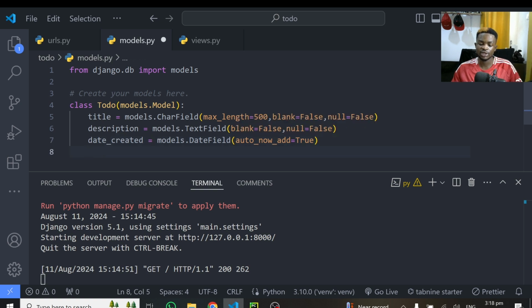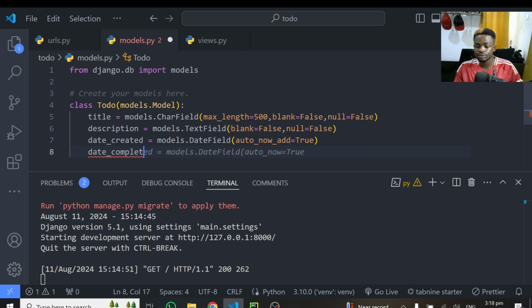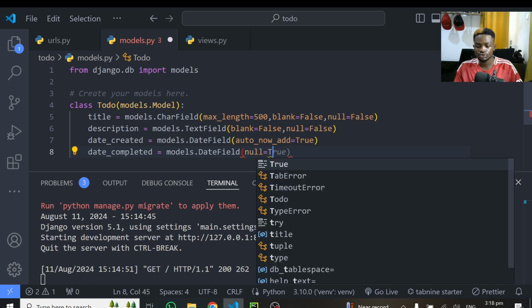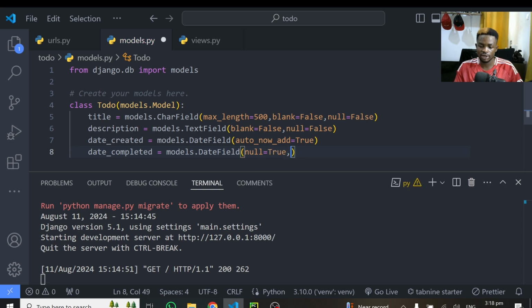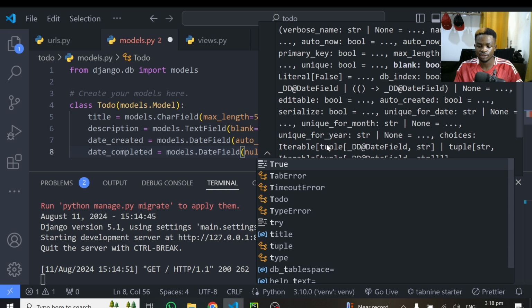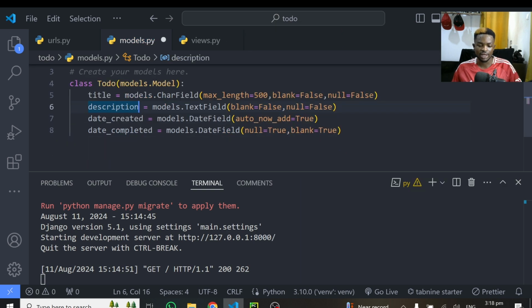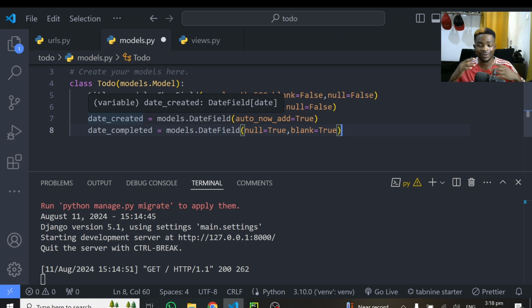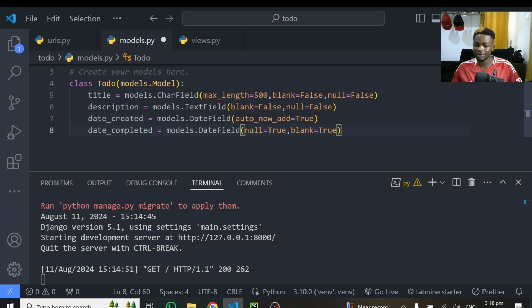Then we also want the user to tell us the date they have completed. For that one, we want to make it in a way that the user can choose to add it or not. So we'll do date_completed, and for date_completed, it's also models.DateField. And here we can set null equal to True, whereby we are telling the user they can leave it null, and they can also leave it blank, which is equal to True. So I think this is all we need. If you want to build something big, a very professional-looking to-do app that has many functionalities, then you can extend your models. But I think I need only these four things for a basic to-do app.